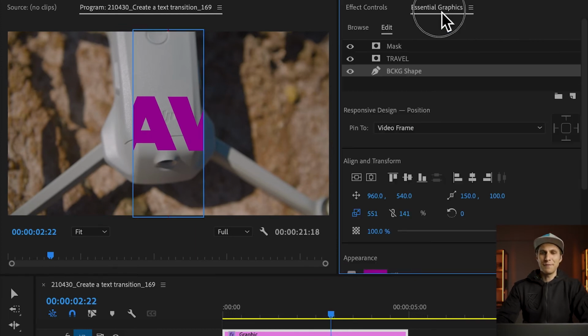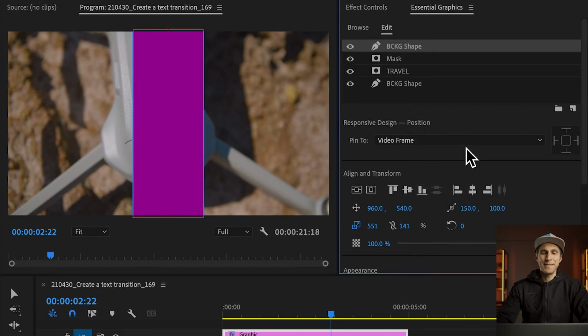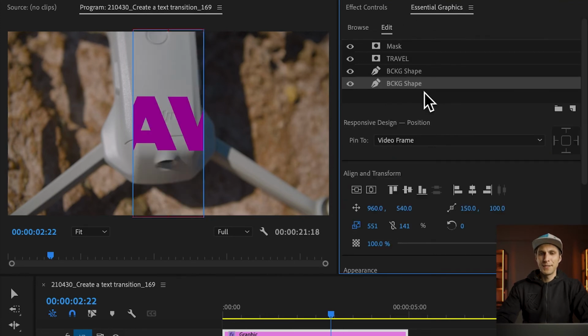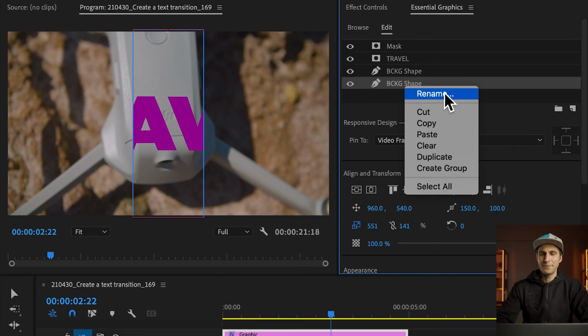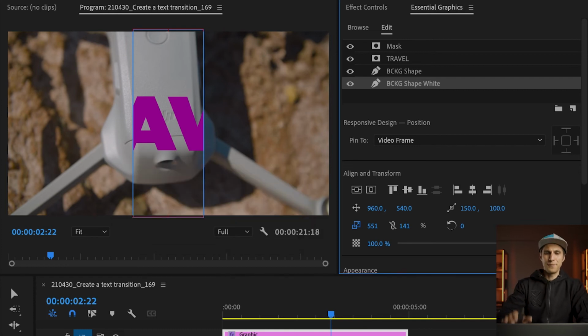Go to the Essential Graphics, right-click on the background shape and choose Duplicate. Now take this layer that we have created and bring it at the very bottom of your layers. Also right-click on it and rename it. And we are going to call it background shape white, so we don't confuse the two.